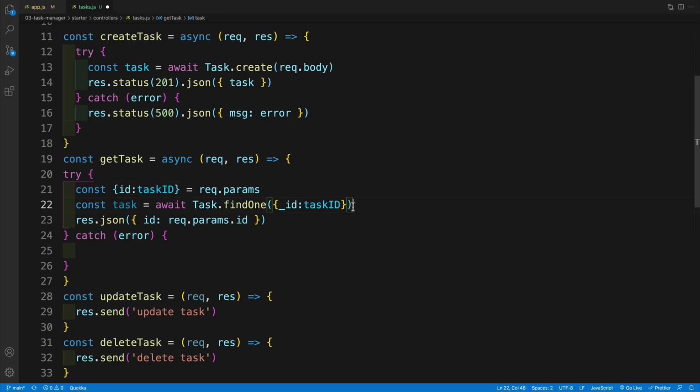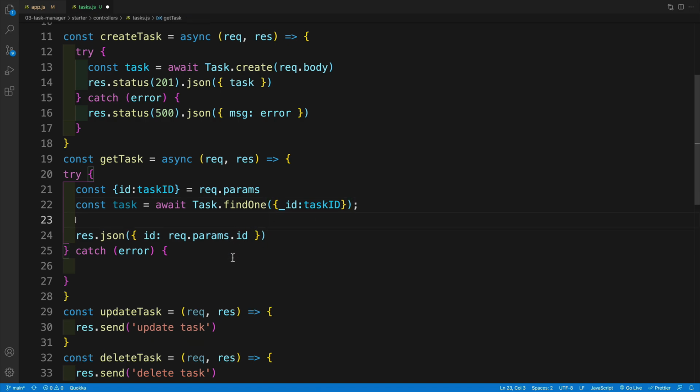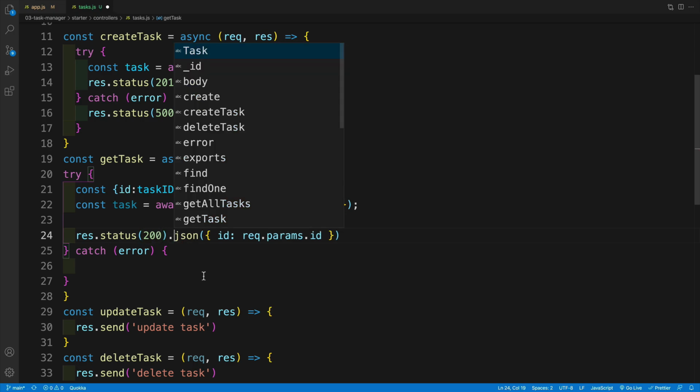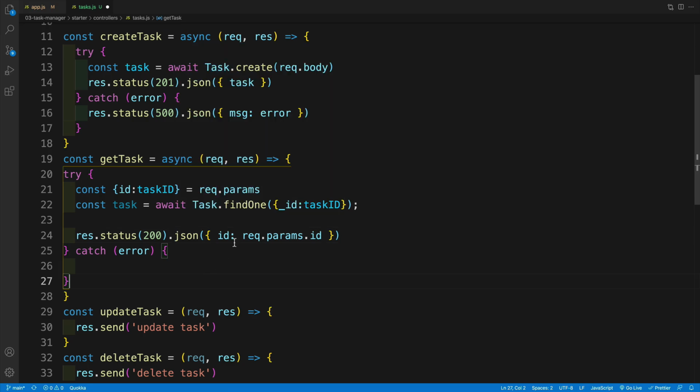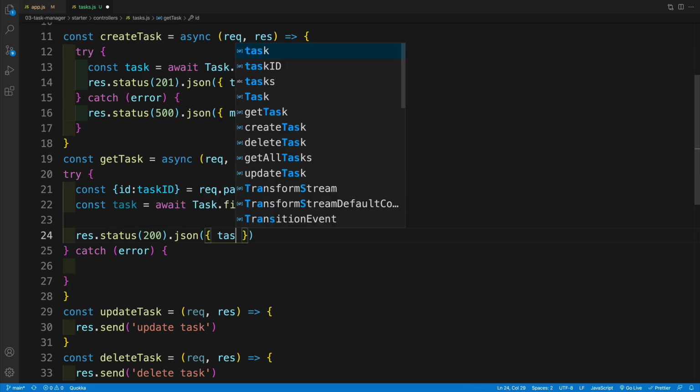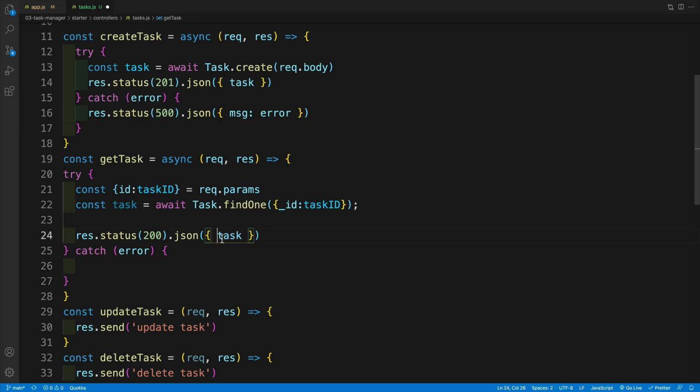If I'm successful, beautiful, we'll send back the task. If not, then we'll have to send back the 404 response. So in here, we'll go with res dot, and we're looking for status. So I'll say that everything is correct. We were successful. And therefore, we'll go with res dot status 200, then dot JSON, and then I just want to pass in a task. I'll say, yep, that's the task you're looking for.